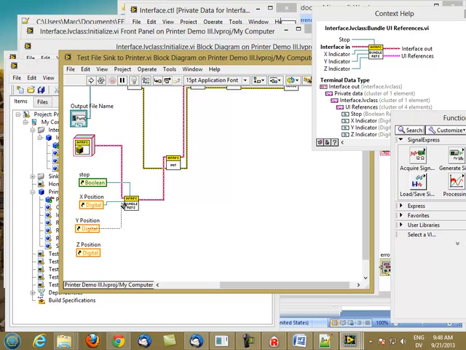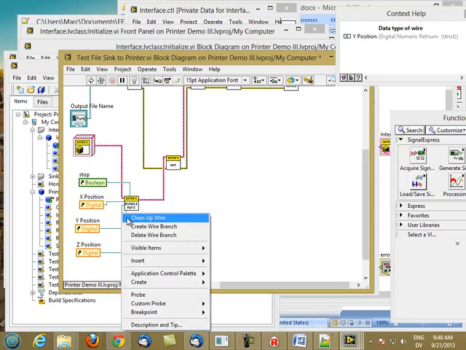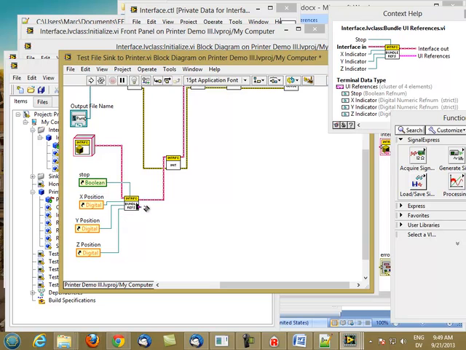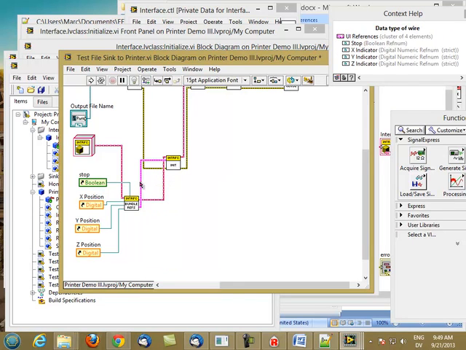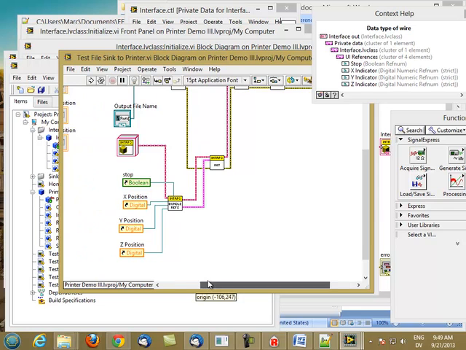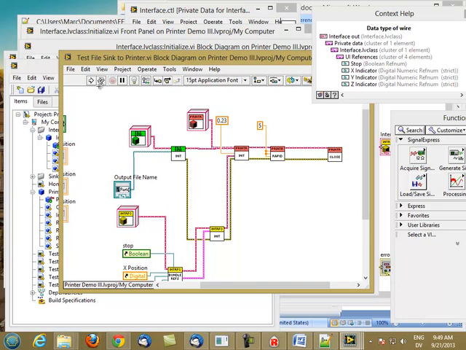X, Y, and Z. Clean them up a little. And then the UI references comes into here. Can make this a little neater. There. So this gives us a little more room to play with and is a little better logically organized, but should do the same thing.